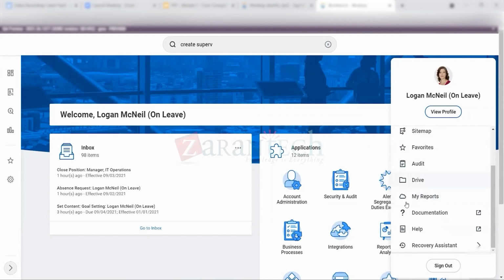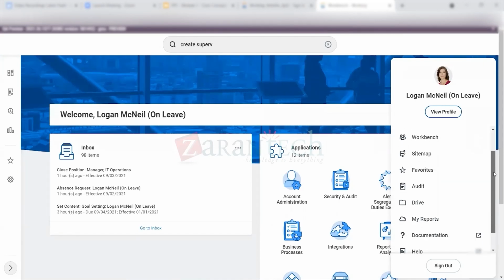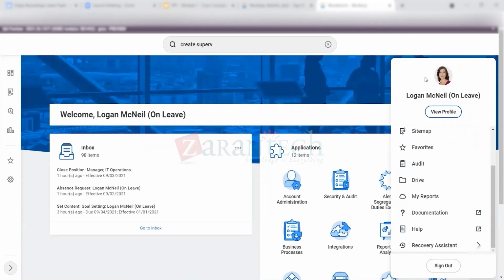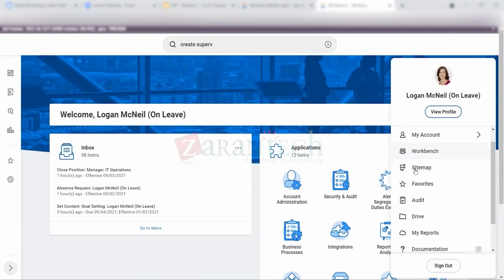So that is completely configurable and we can control it via security. Right now you are seeing a lot of options because of the security role of Logan McNeil. She has more security access compared to other people. That's why you are seeing it. Later on, as I said, during the security class, I will explain how we can control the security. If I don't want drive to show here when an employee logs into their account, I don't want them to see this particular option. I will explain during the security class how we can restrict it.